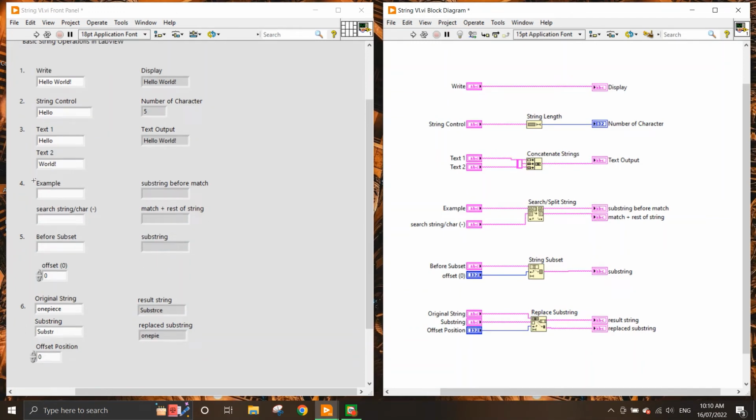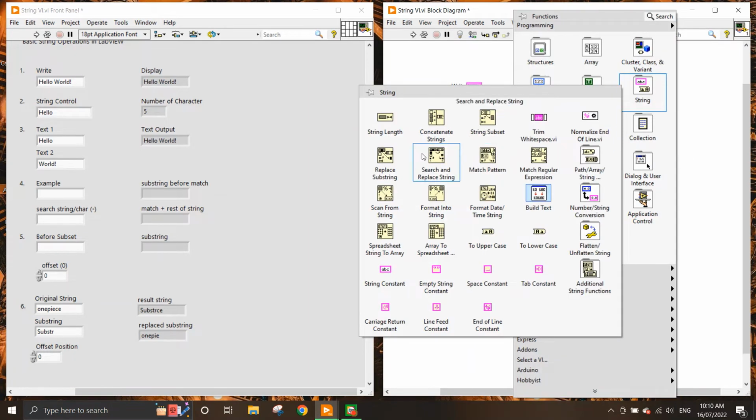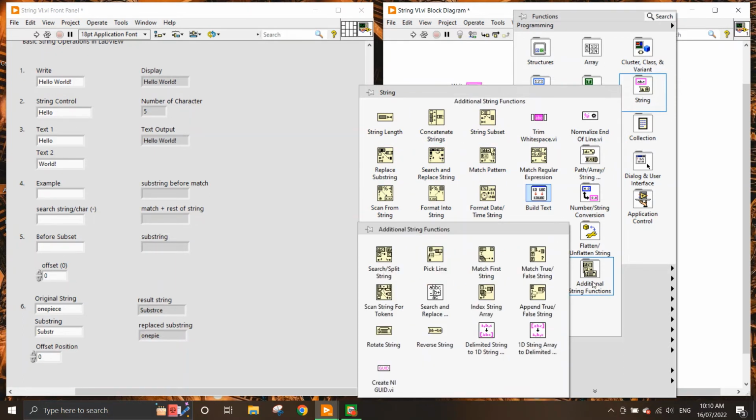The next is an example of how we search for certain substrings inside a string. We have this function here called search and split string. You can find this in the functions palette, and if you do not see it here, you need to go to the additional string functions, and you can see there is this function called search and split string.